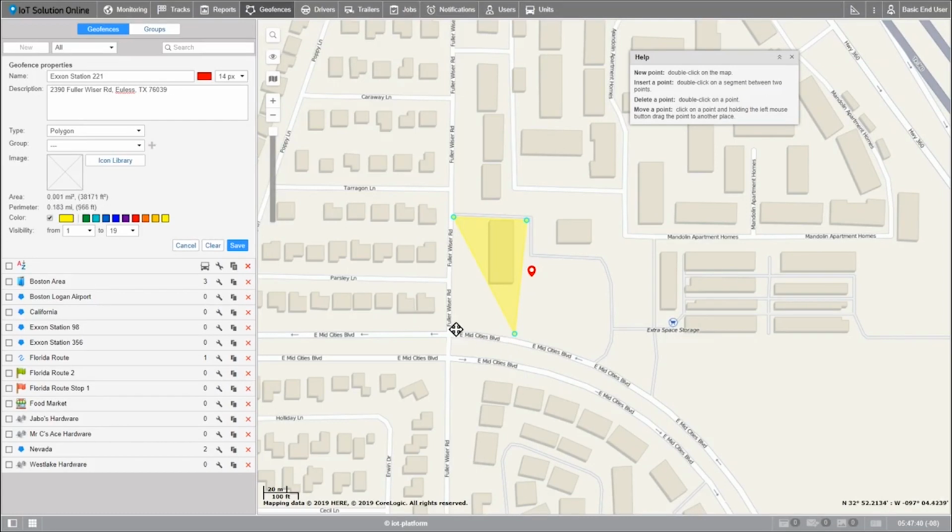I'm going with polygon, and now I'll create the geofence by double-clicking the land around my location I'm wishing to geofence. Whoops, looks like I accidentally clicked too many. I'll take this one off the map by double-clicking the existing extra point. Let's clean this geofence up a bit.